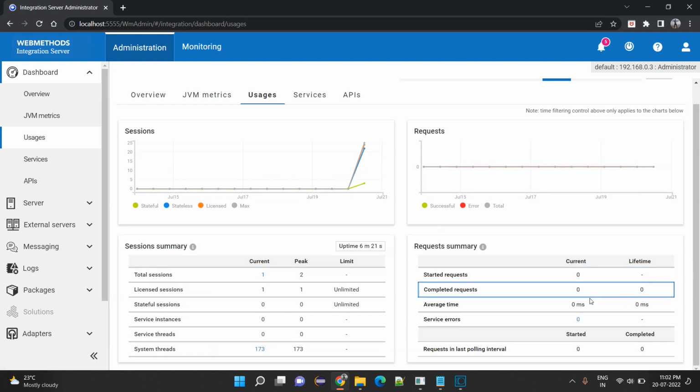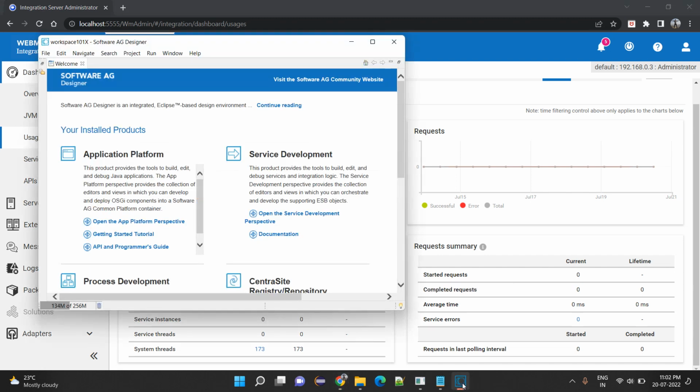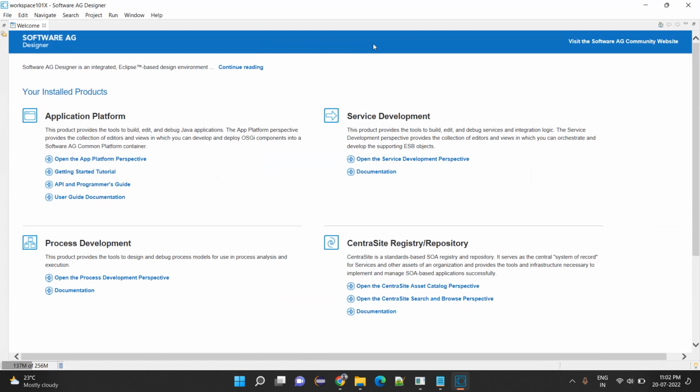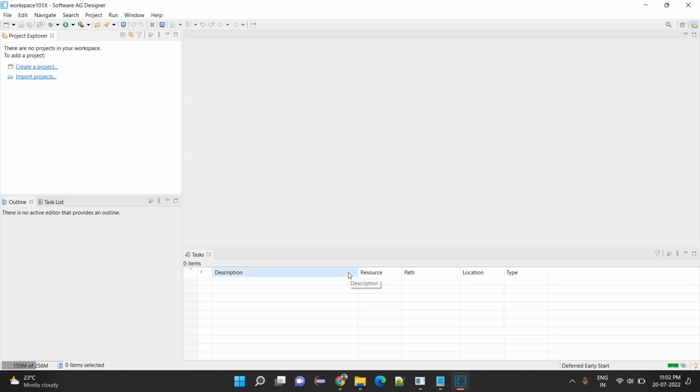Okay, so most things. Let's see if our designer is ready. Yeah, so our designer is ready. Now whenever you open it the first time, it will show this welcome page. We don't need this page. Either you can minimize or you can close. I'll prefer to close this one. So whenever it closes, now my Eclipse is ready to configure.